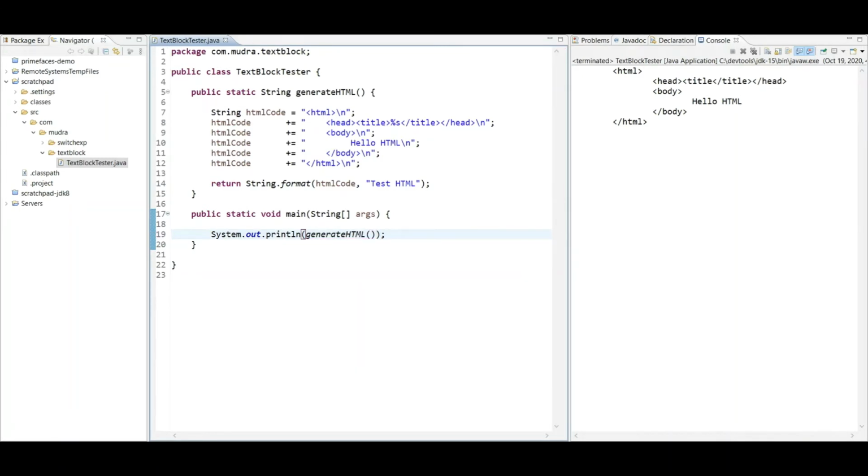If I run it, that's the output. So it all looks pretty good, but then you see that the code is ugly and there's got to be something better. And that's where JDK15 text blocks come in. I will replace this piece of code out here.